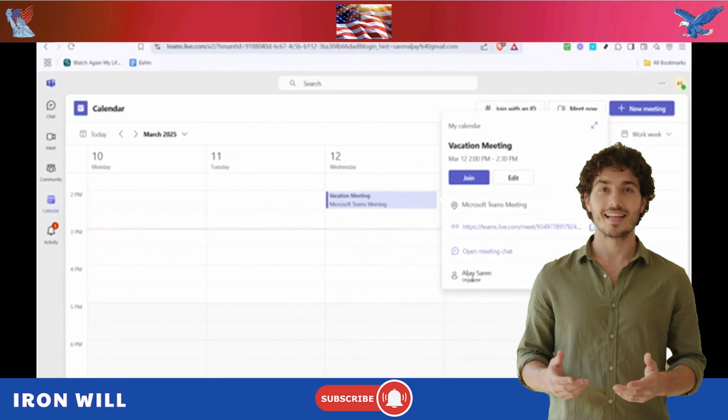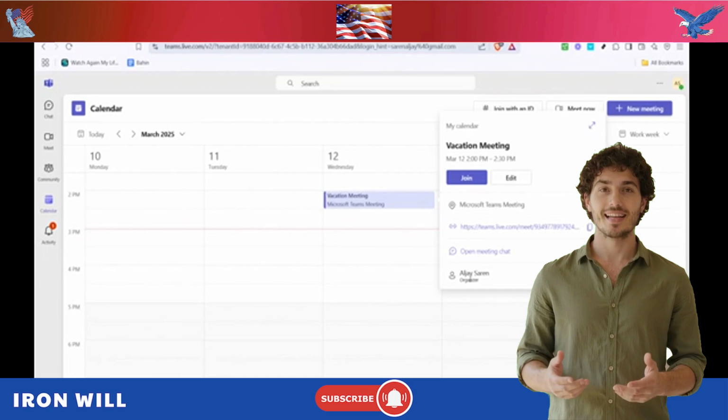By following these instructions, you can quickly share your Microsoft Teams links. Improving your navigation of these tools will make your communication much more efficient. Practice these steps until they become second nature.